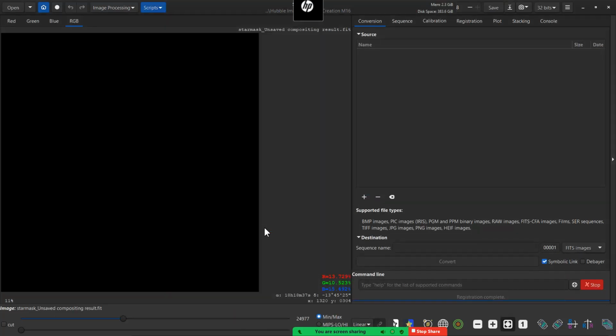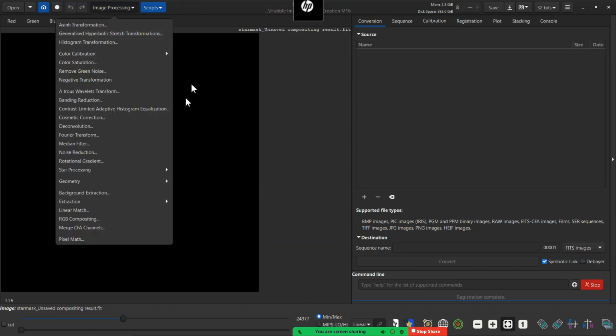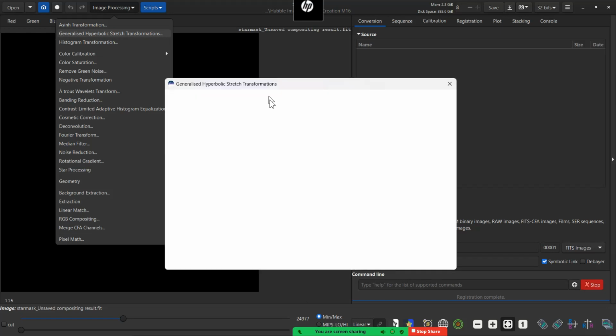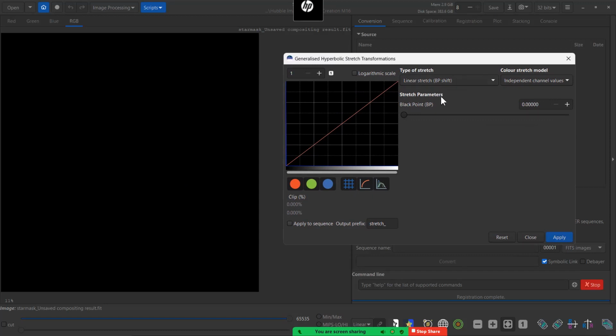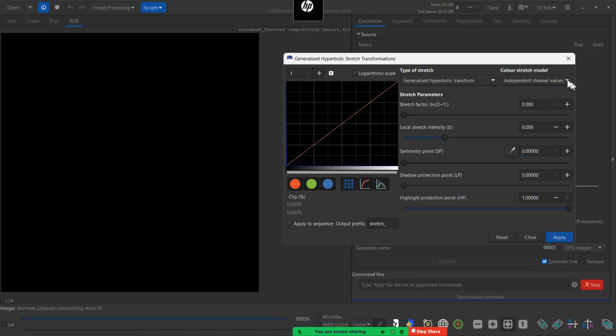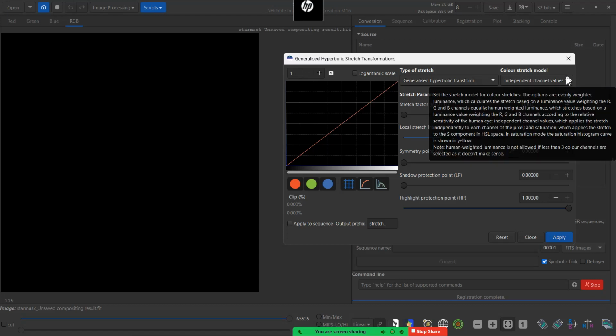So those are your stars. Can you see them? All right. So we just, again, stretch this. We want to go back to generalized hyperbolic stretch. Now, some people start with that modified arcsinh. I just go straight to GHS for stars. I've got various workflows. I've tried that. It didn't seem to make much difference to me.